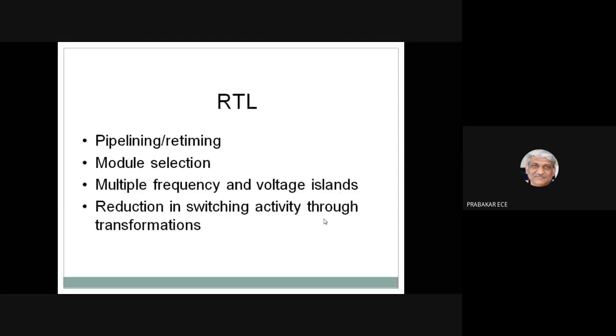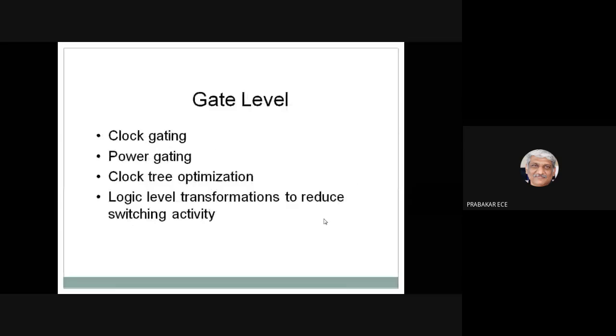Then at gate level, clock gating. Instead of giving a continuous clock, I can gate the clock. Whenever some operation is needed, I can give the clock, otherwise I can stop the clock. Similarly, I can have gating for power. The power can be isolated from some sections if they are not used. For clock tree optimization, we have to ensure without any glitches that the clock tree is spread throughout your chip. And logic level transformations to reduce the switching activity. So these are a few factors available for gate level optimizations.